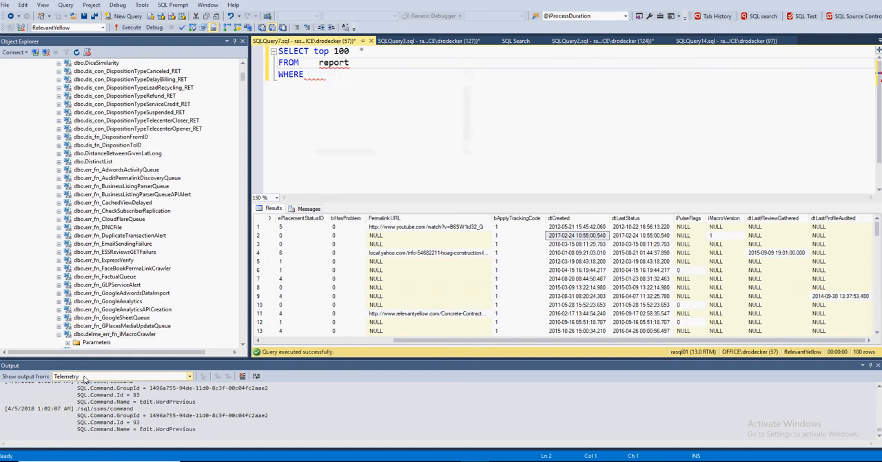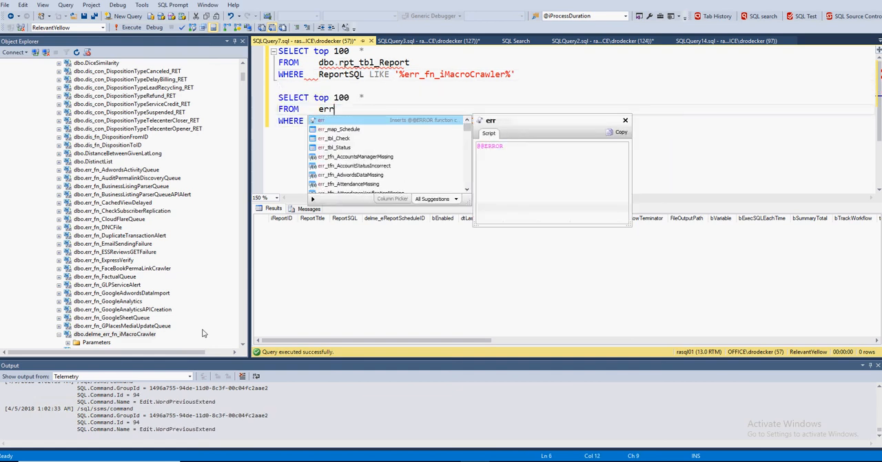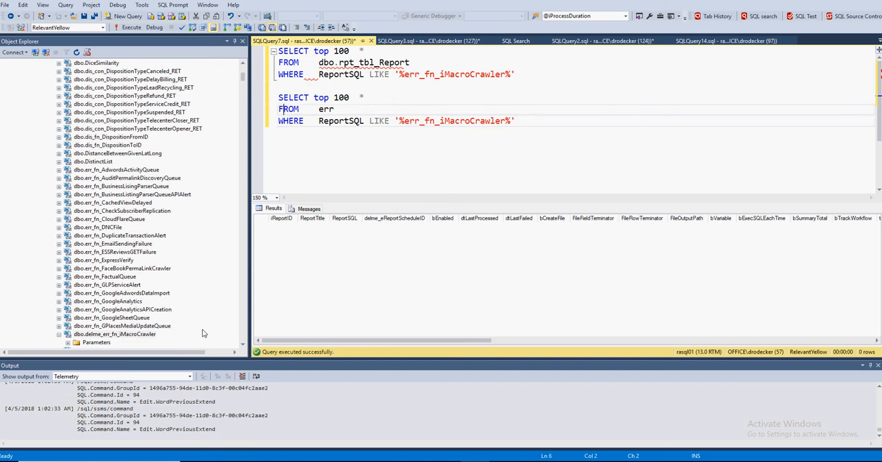in RPT. Why does that keep going up? Report SQL like, and I'm going to go ahead and check for this error function iMacroCrawler. So it's not used in reports. And I would do the same thing to check to see if it's used in error check. I got one finger off in my check here.